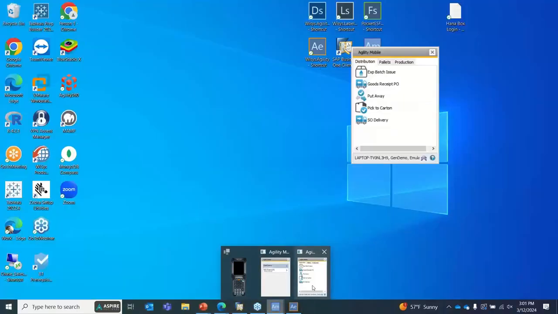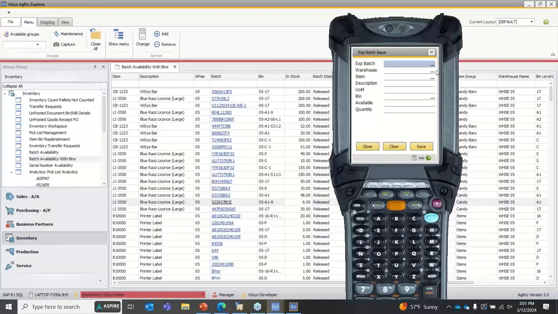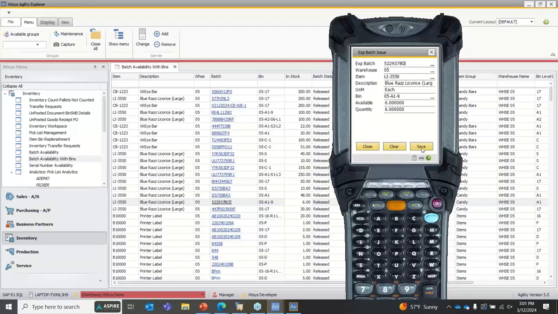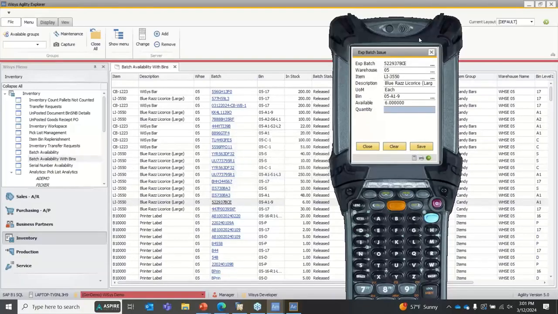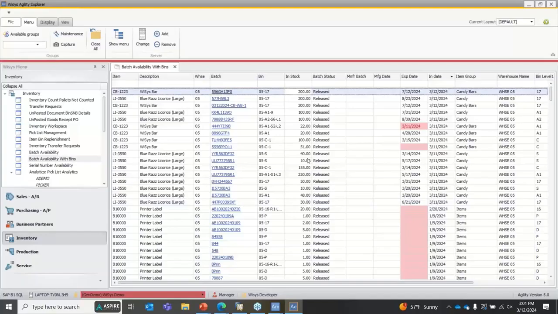Now, pretty simple. If I want to go back in there and issue the rest out, so if I go back to that batch, and if I want to issue the rest out, I can quickly do that. Again, I could print a label. We're going to skip that. And if I go back here, we'll see that quantity is now completely out of the system, right? That batch has dropped off of our batch availability list.